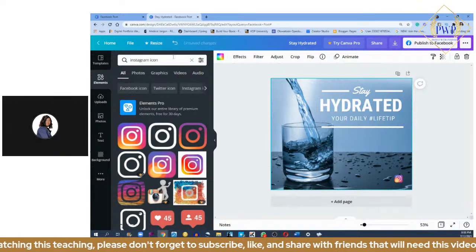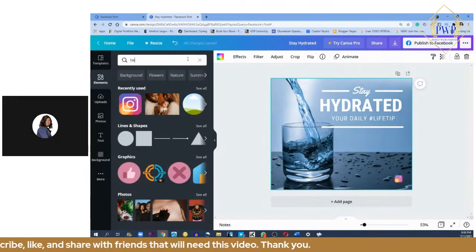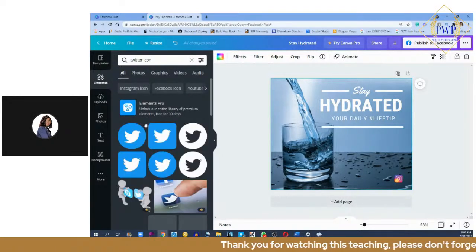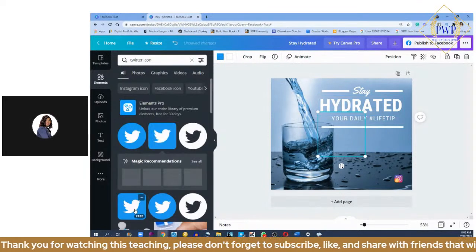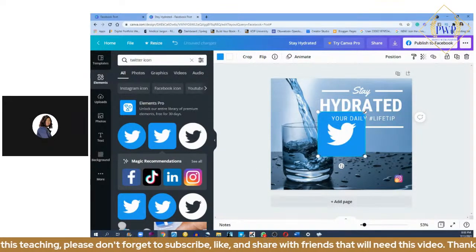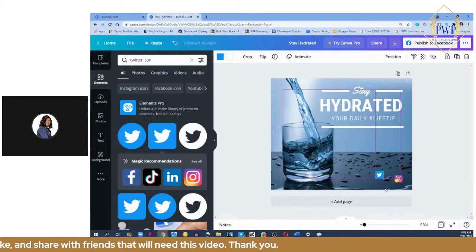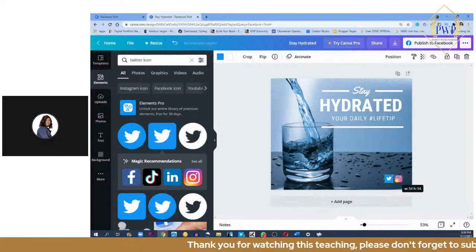The next thing you want to do is you want to also look for Twitter icon, and you do the same thing. Since you're using this, you can keep using it. Okay. You do the same thing. You reduce it to the size. You bring it down again. Okay. And make sure they fit. They are the same size. You can see that dotted line right there.